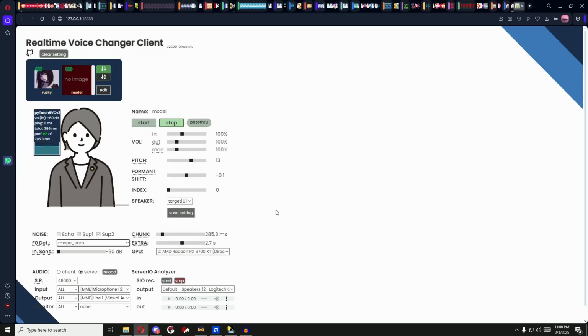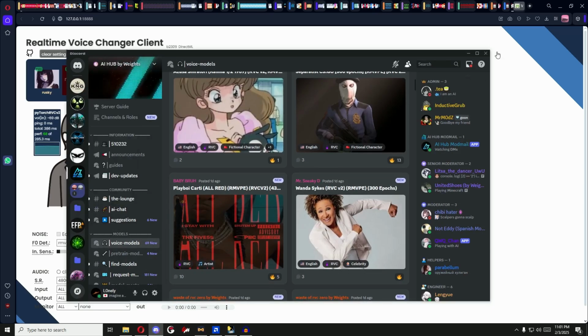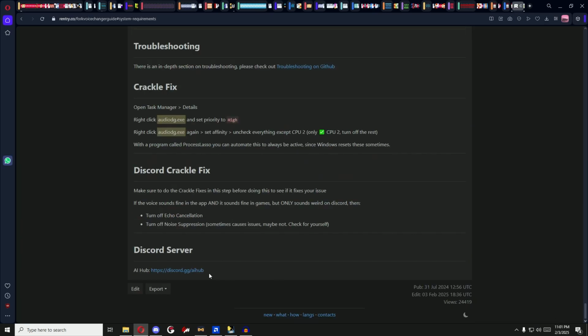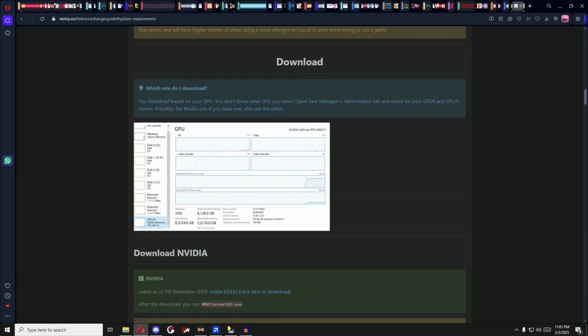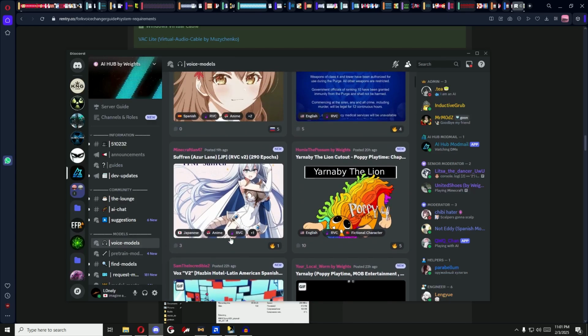So I will go through pretty much everything I know. You will be prompted here with no voices. The way you get voices is you will find this Discord server, AI Hub. You will find it in this article at the bottom. Just press the link and you join the server. After you joined the server, wait a second. Here, okay. So we don't forget the step we are at. You will see here voice models. Go to voice models. I will show you how to set up a voice from scratch.